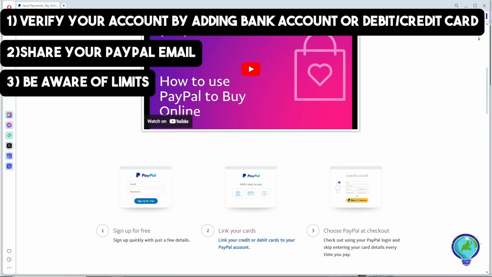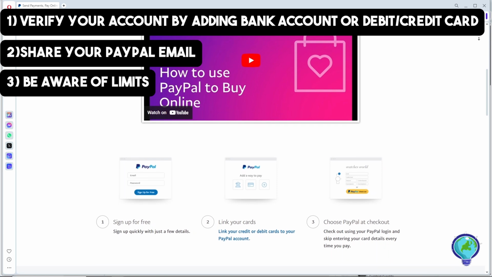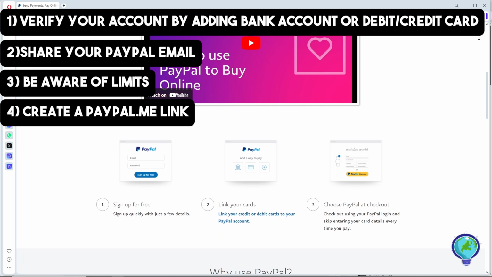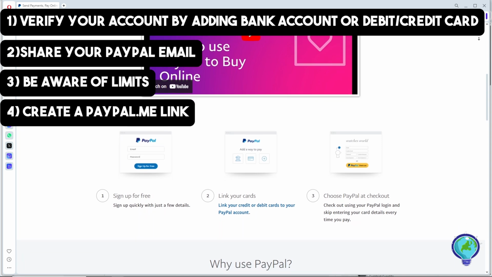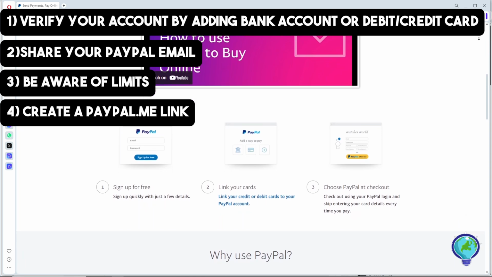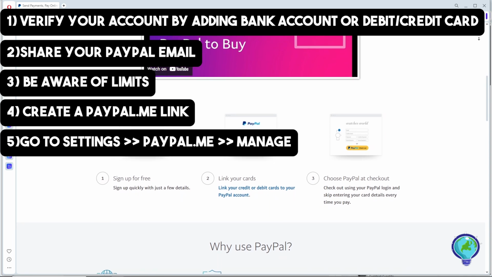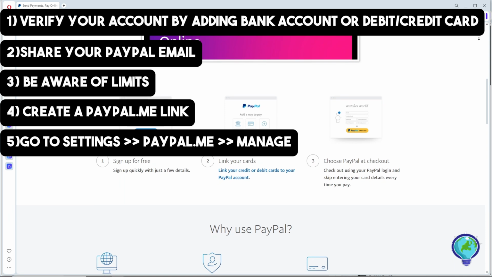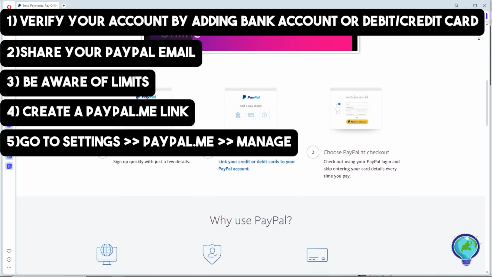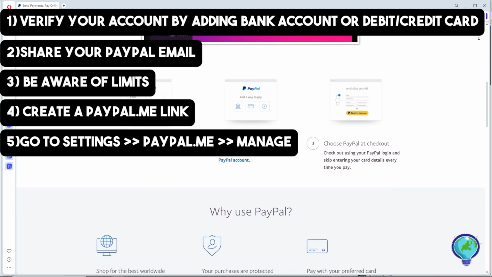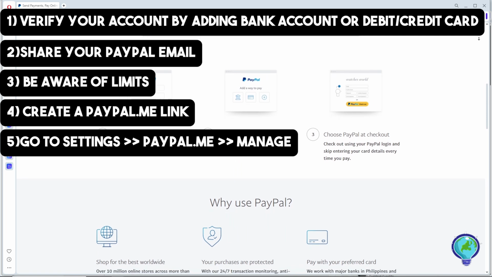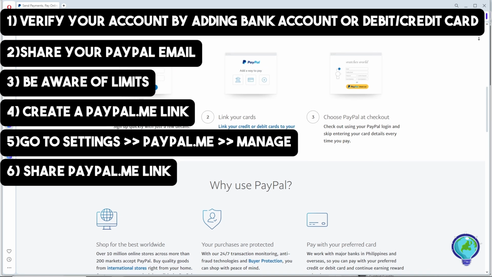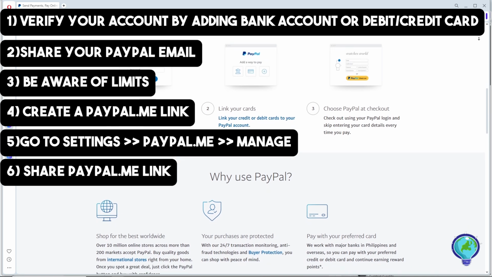And next up guys, another option that you have is to create a paypal.me link. In order to create a paypal.me link, just go to the settings icon, select paypal.me, and click on manage. And from there guys, you'll be able to customize your link as well, and you'll be able to share your paypal.me link with others. That allows them to send you money directly without needing your email.